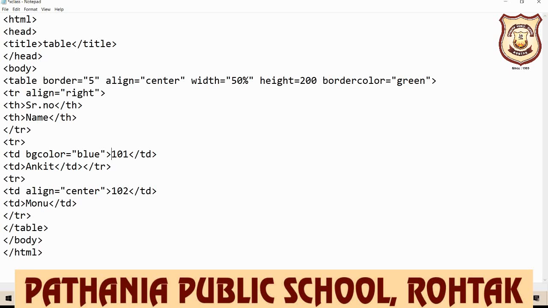Everyone attention here again, most important point here. The BG color attribute can be used with the table tag, with the tr tag, with td, and also with the th tag. So the BG color attribute is used with table, tr, td, and th to set the background color of the entire table, of your row, or of a specific column.